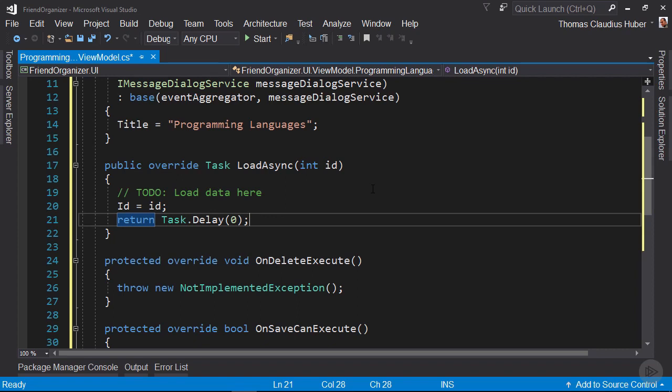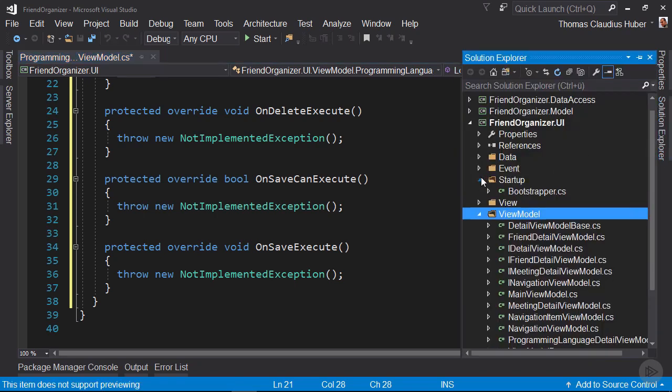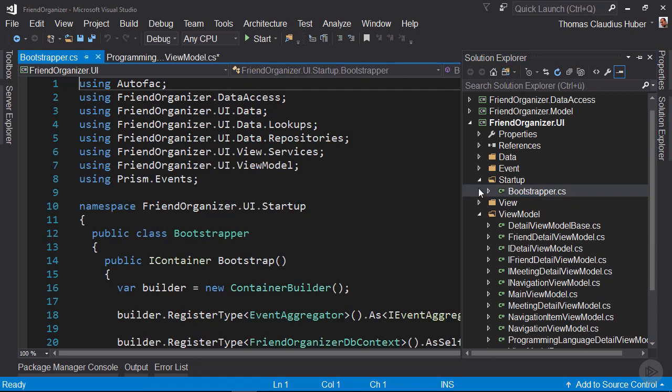So that's it already in the Programming Language Detail View model. When I scroll down, you can see the methods for the save command and for the delete command. I don't implement these methods yet. To use the Programming Language Detail View model in the Friend Organizer application, we need to register it in the AutoFac container. So I open up the Bootstrapper class that is in the Startup folder.